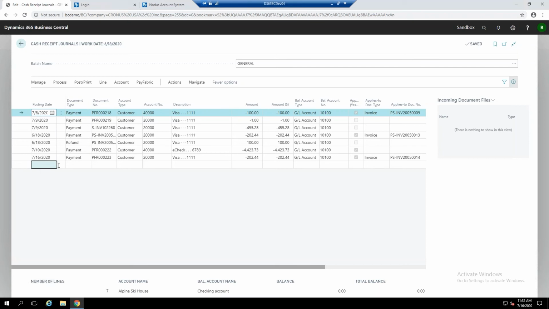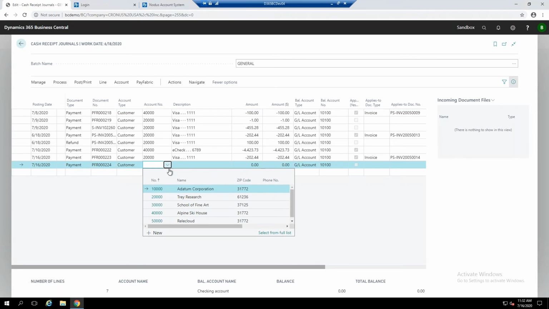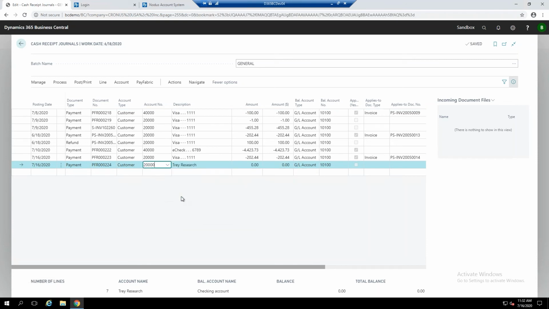So just to quickly show you what that looks like, I will select payment for a customer. Again, I'm just doing this to show you as an example. So I just created this cash receipt payment line of $10. And now I have this PayFabric option up here as well. By the way, I can do refunds as well as credit card. So right now I'm doing a charge, not a refund, but I can do that as well.